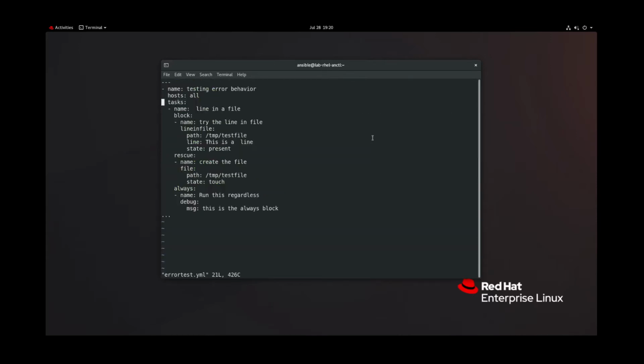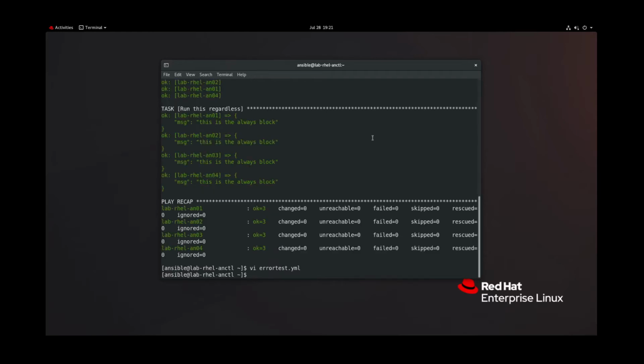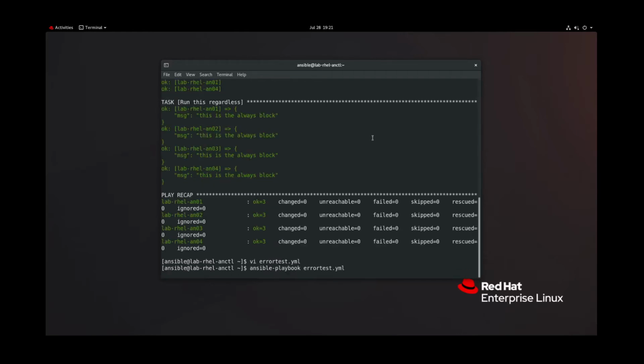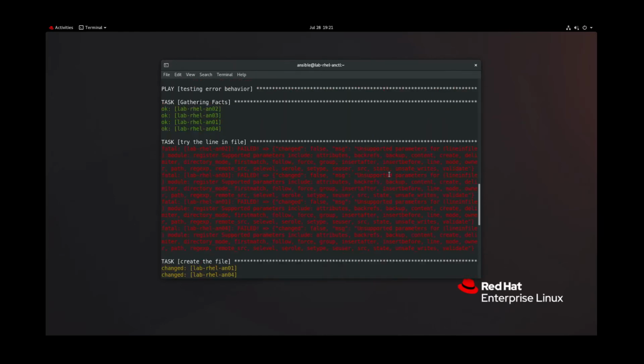Now, one thing I'm curious about, let's go back into error test. I wonder if we can use a when statement just for the always block. So what I'm going to do here is create a variable with register. We're going to just call it result, or results plural. And I'm going to add a when. What I'm going to do is results.rc, which is return code, does not equal 0. So if this return code is 0, it should be a success, and see if the always still runs with this.